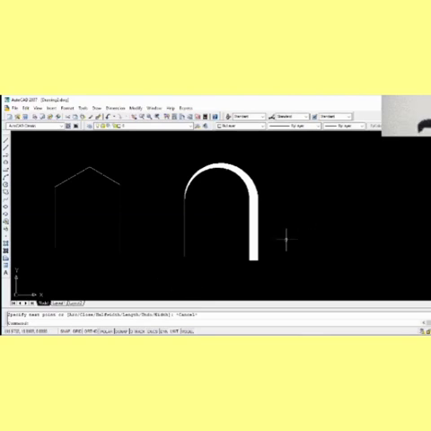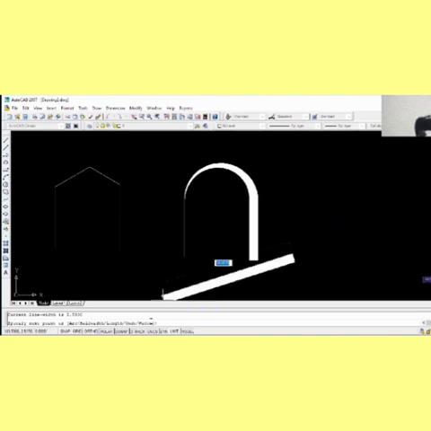Now I can decide to come back. Click on my polyline again. Now specify the start point. I can come back to the original thickness. That means I'll have to type W and then enter.